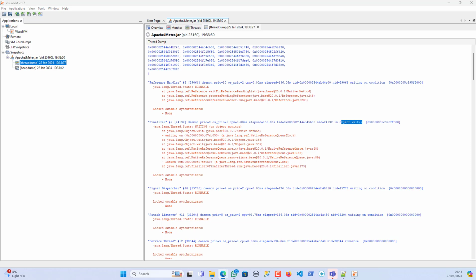I don't have much exposure to the MAT tool, but when I open the heap dump, it directly shows the leak suspect report and whichever objects are using more memory. Those are the kind of things it will show.